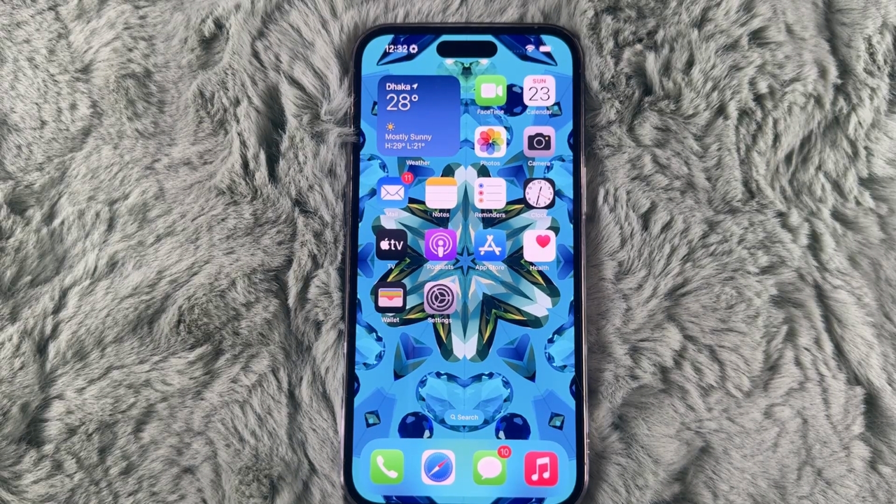Hey everyone, in today's video I will show you how to use Apple Intelligence on iOS 18.